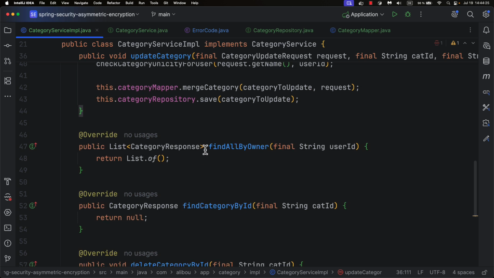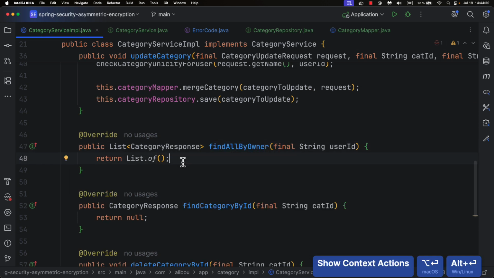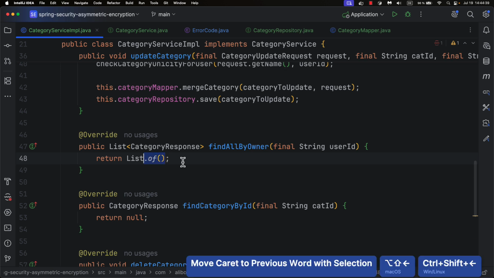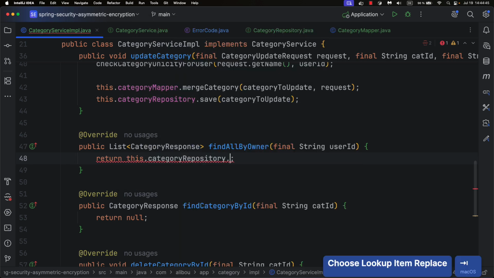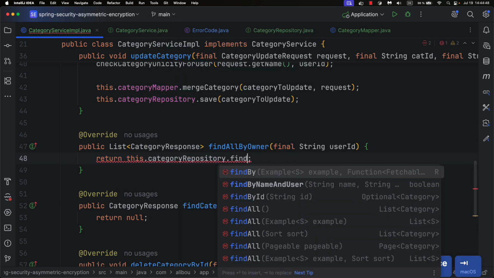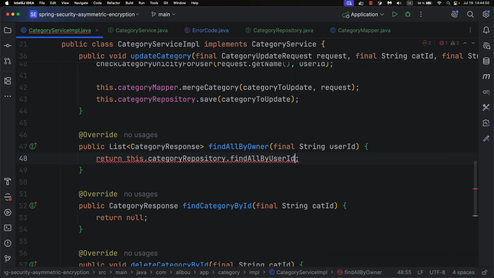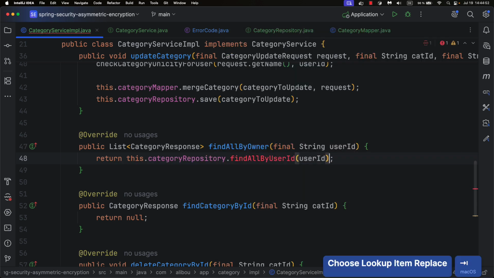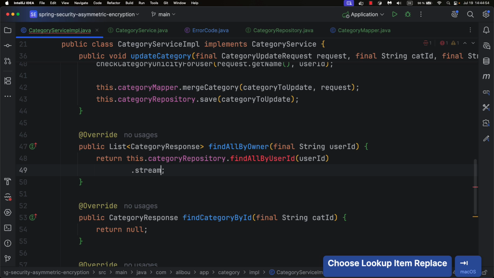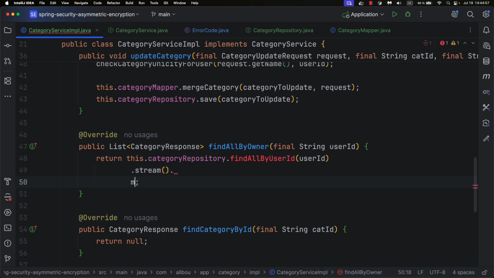All right, so now the next one, we have find all by owner. For find all by owner, we need to fetch all the categories that are created by that specific user. It's going to be really simple, but we need to write the query ourselves. So let's say this dot repository dot find all by user ID, and then I just need to pass the user ID, and then dot stream and dot map.